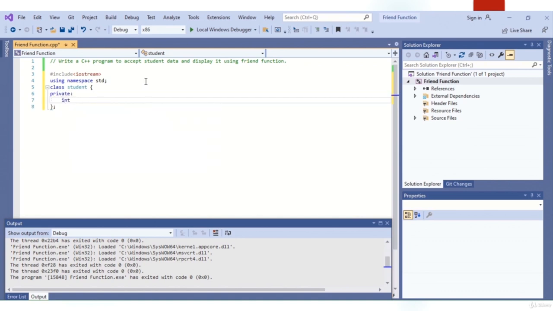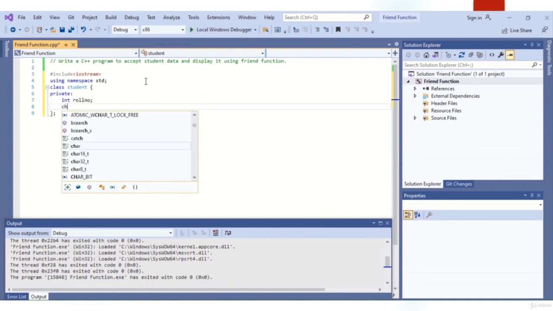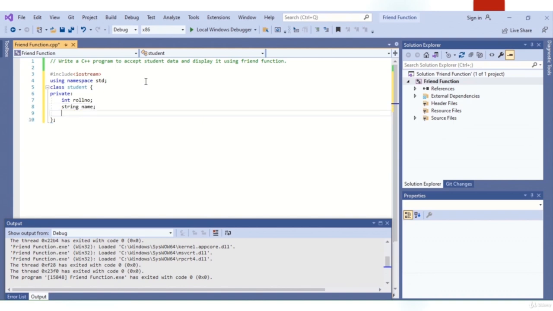The first variable is int rollNumber. The next is string name. Then I will declare the member function. The first member function is void getData.